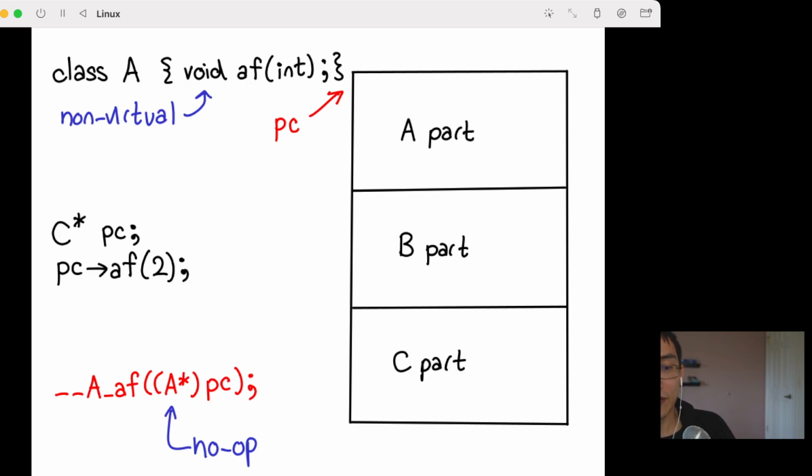And let's talk about C for a moment. So when I have a pointer to the C object, I know more about all of the things that are going on in my object. I know about this B part and I know about the C part, and all this is together. C knows that it inherits from A.